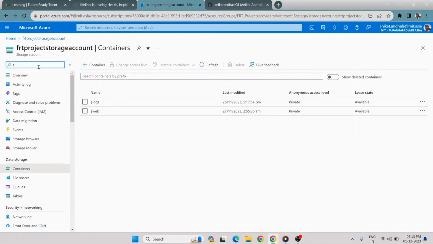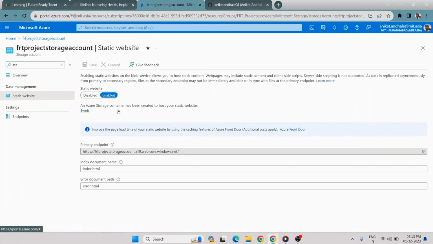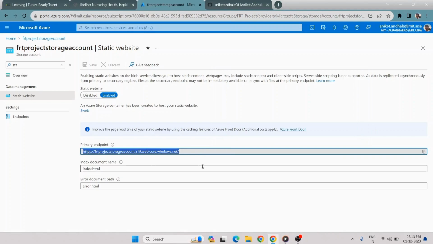If we search here for static web, then you can see it's enabled for now because I have deployed the website on the Azure portal by using the static web service. Here is the link of the hosted website. Just copy it for now.